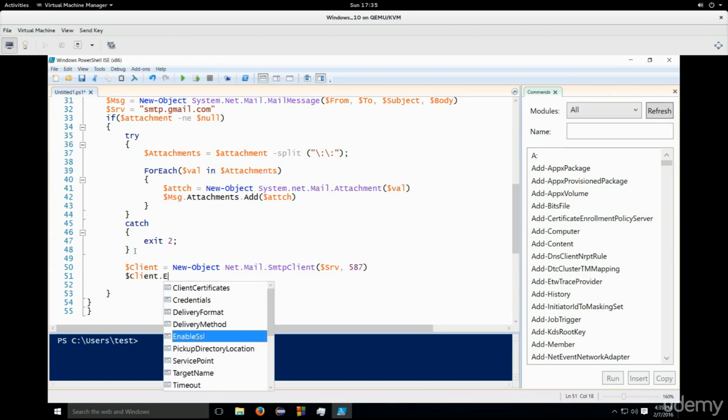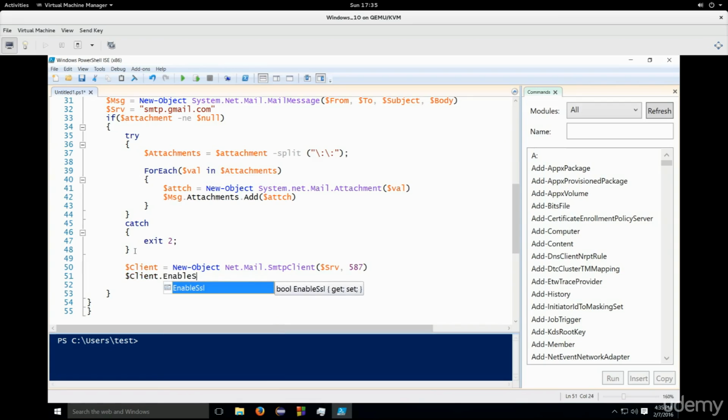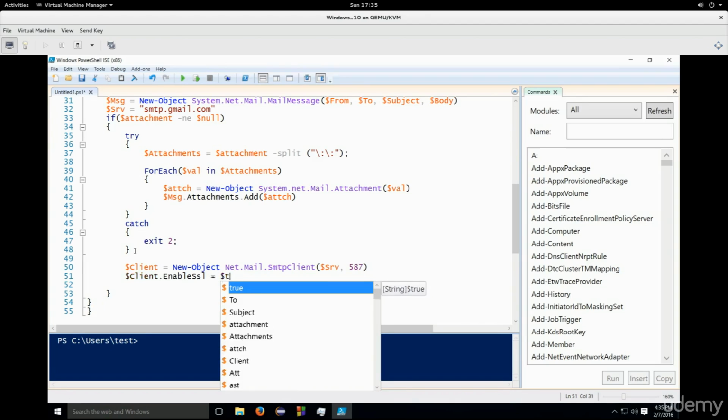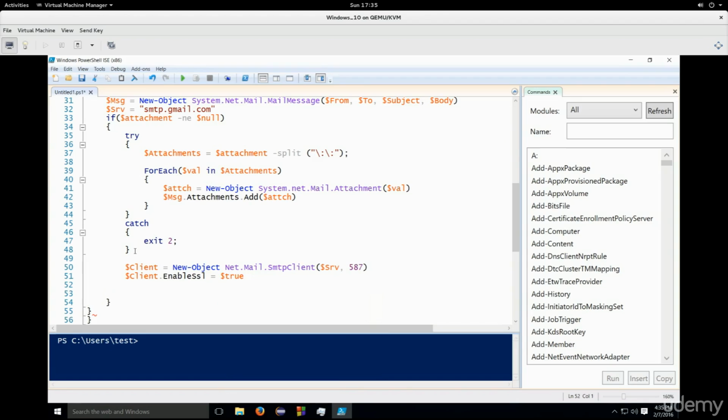Client.EnableSsl, and yes, it's capital S and then lowercase s, equals true. This is mandatory. You need to enable SSL, otherwise this will not work, because SSL is one of the primary problems why we couldn't do the custom work on the mail sending options. It would just take too long. Anyway, let's go ahead and continue.